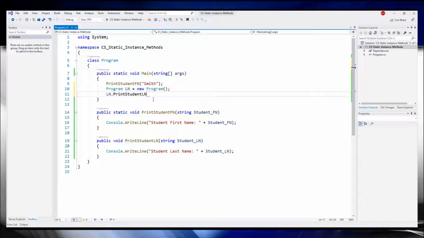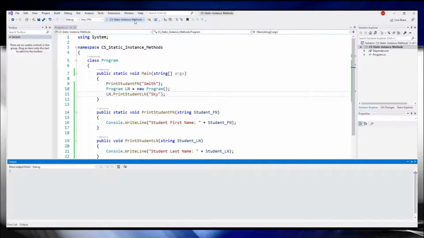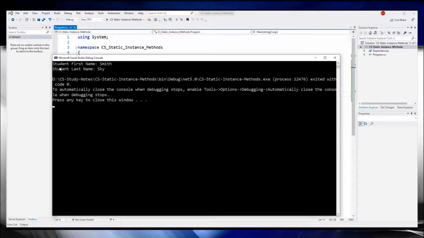So let's select that, and let's go ahead and pass a name for the last name. So let's say it is Sky. Now let's run our application. As you can see, the application worked as expected. We have the student first name, Smith, and then the student last name, Sky.